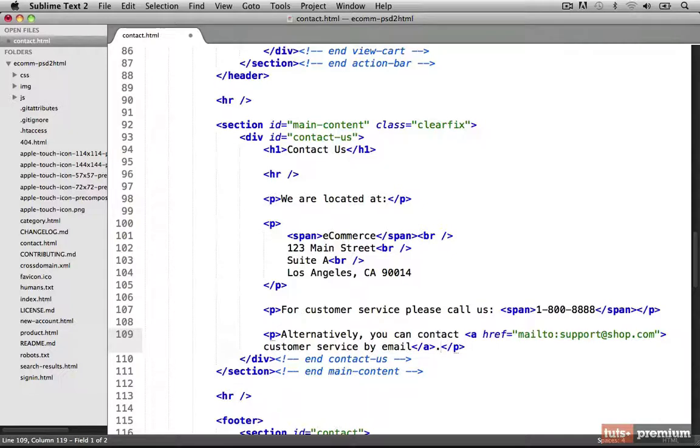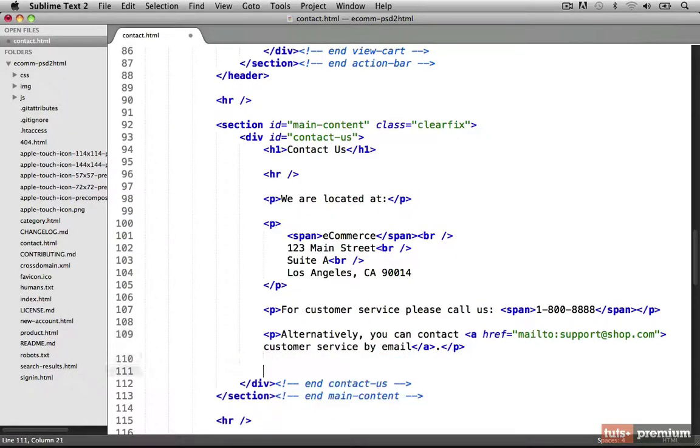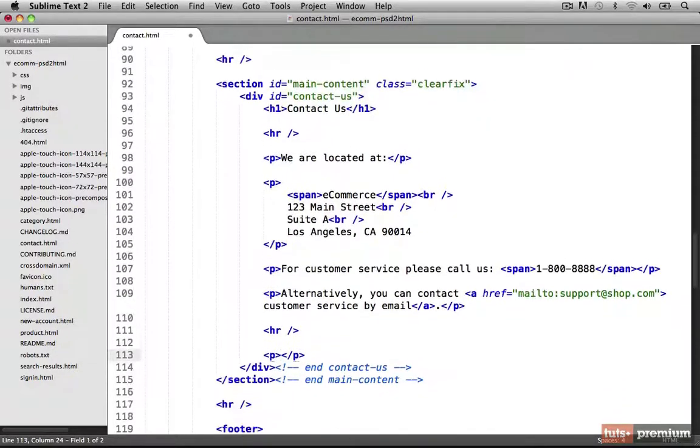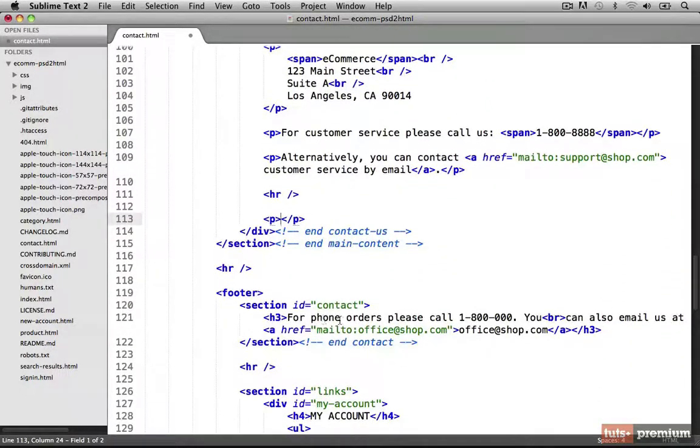So that's it for the contact information. Now I'm going to put another horizontal rule, and we'll create another paragraph, and this is just going to be a note to remind the user to use the other contact information down here for order-related inquiries. So for this paragraph, I'm going to give it a class of note.